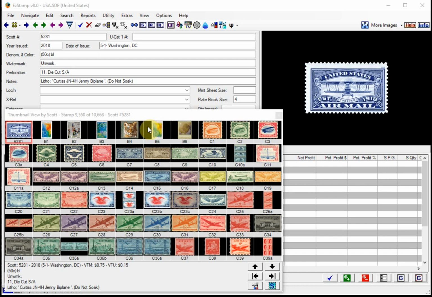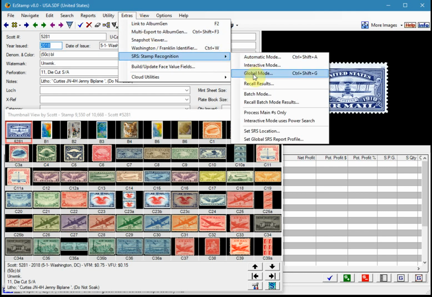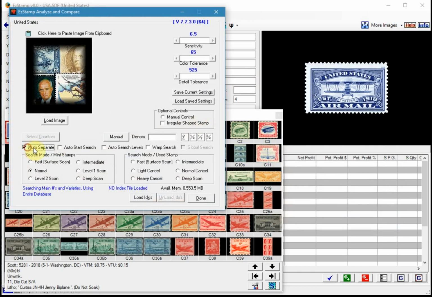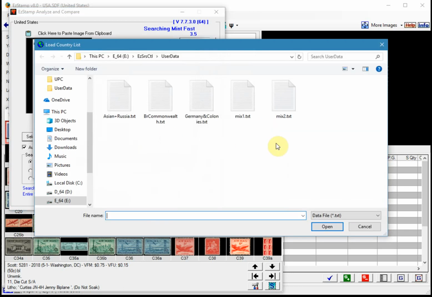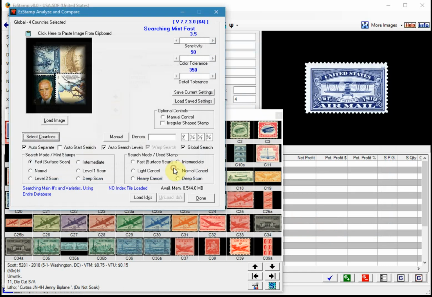So first, let's start SRS in global mode. So we'll go to the Extras menu and select Global, and then we'll set the filters as we need them. I've already preset a bunch of countries that I want to use, which are Canada, Greece, Luxembourg, and the US. And now we're set to start our scanning.